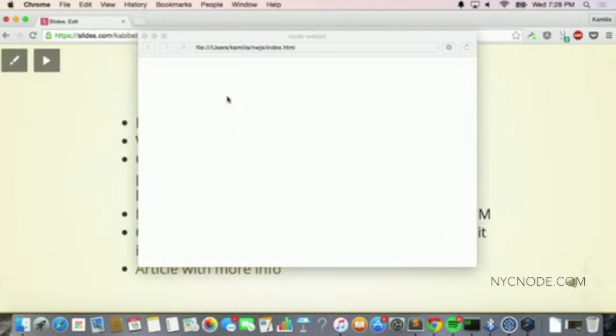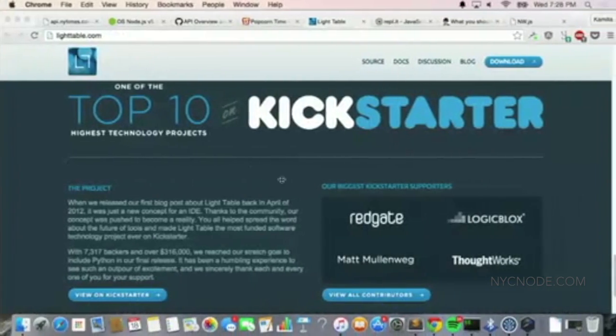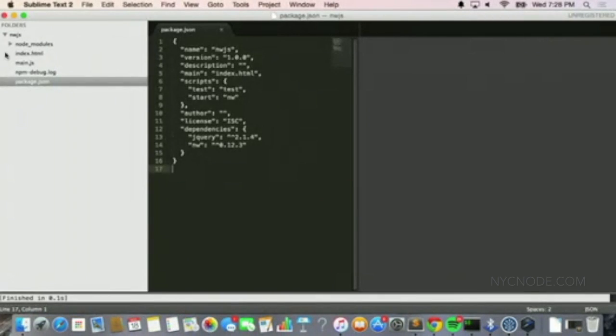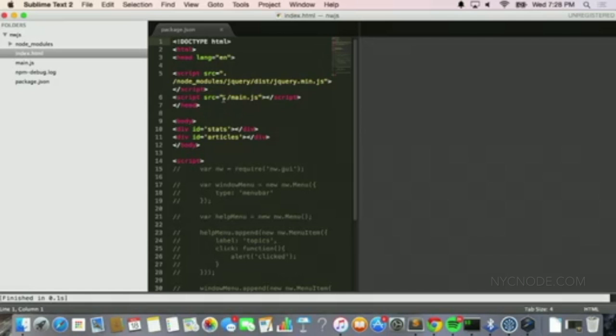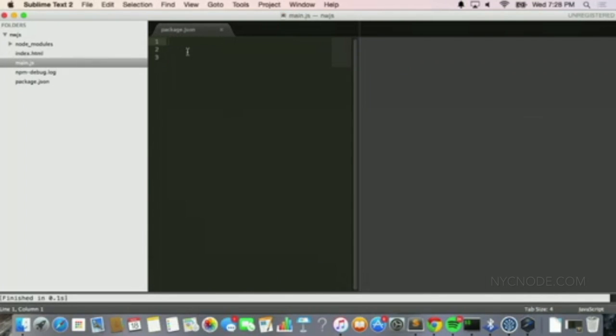There we go. So you have an empty application that pops up. So now we're going to actually write something to it. And then we go into the index.html, and here I've already set up a basic HTML document, and it has a jQuery script in it, and also a script called main.js that is empty right now that we're going to start adding stuff to.